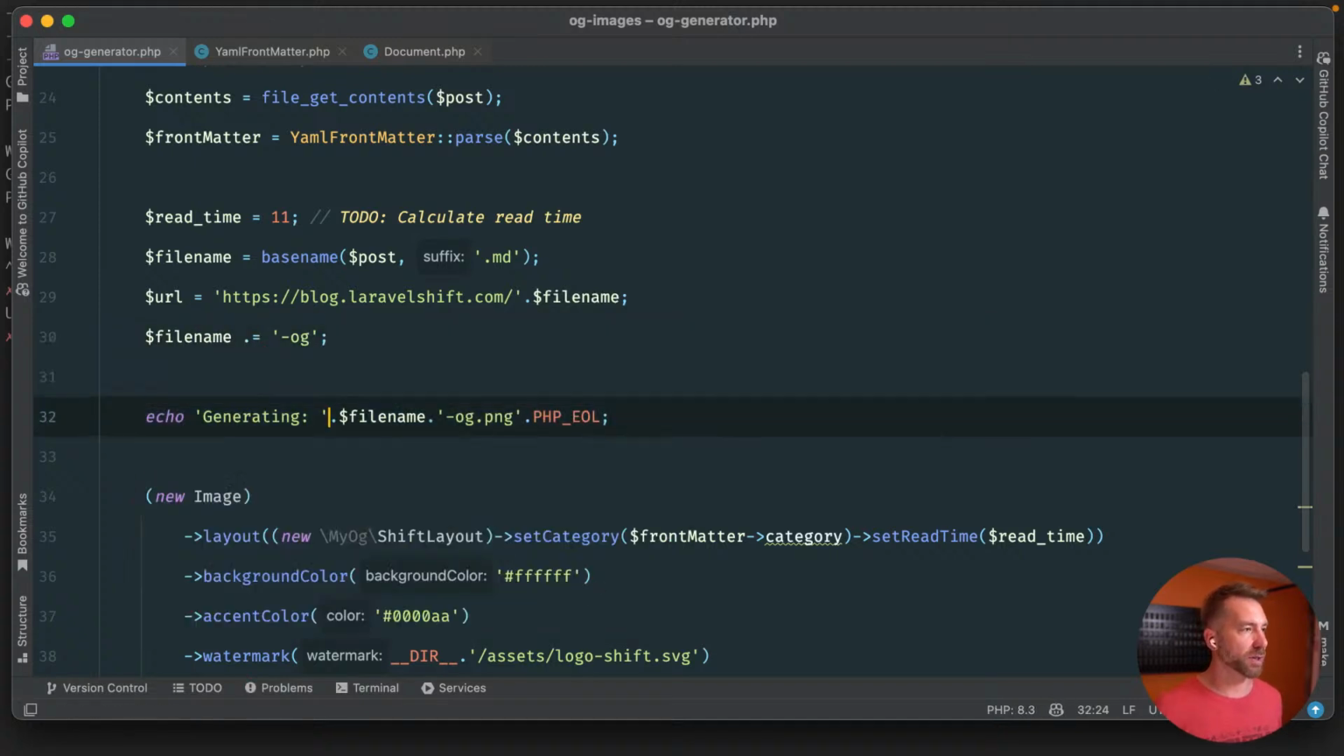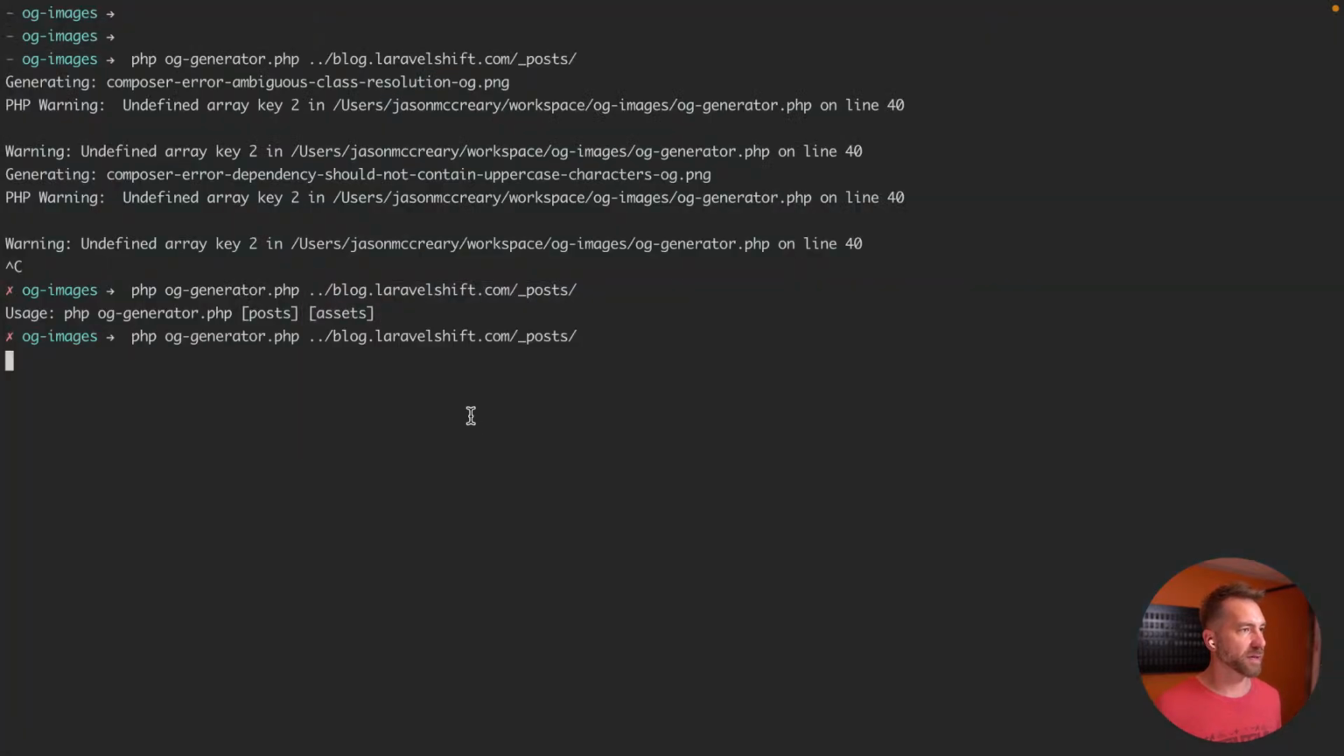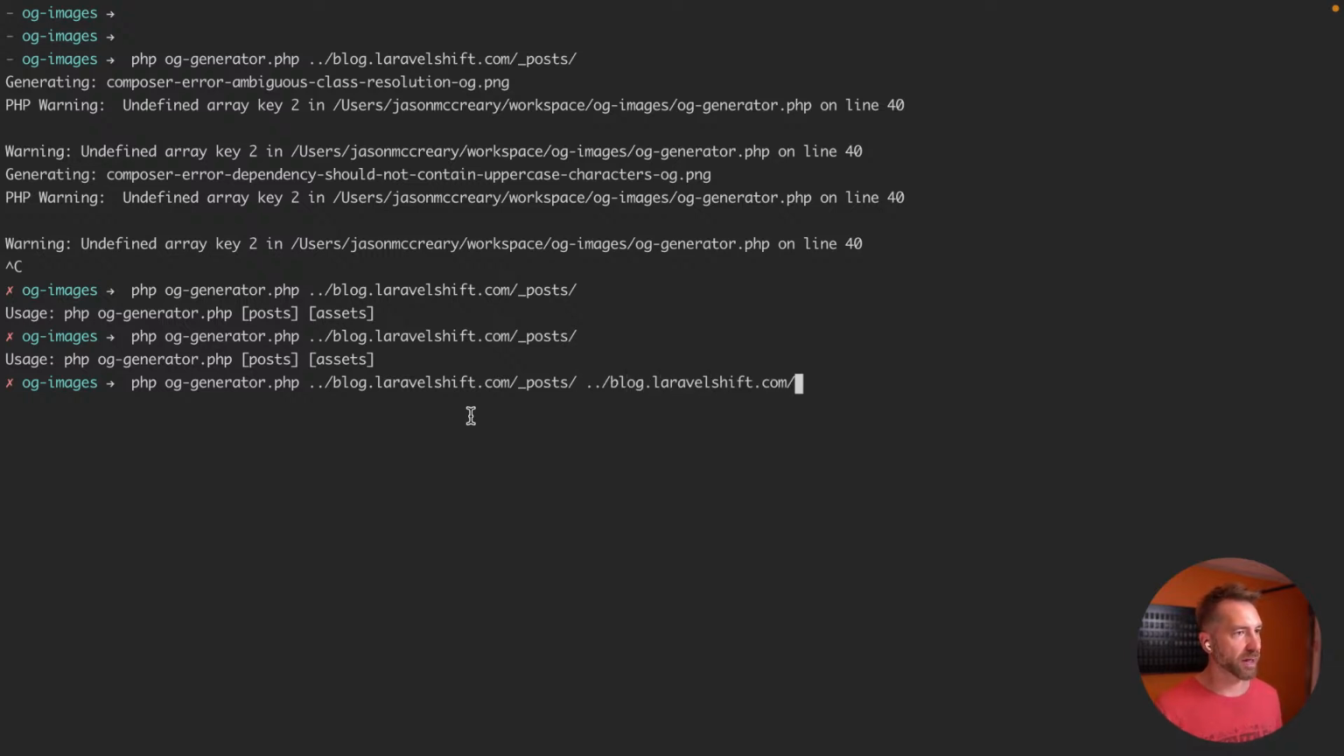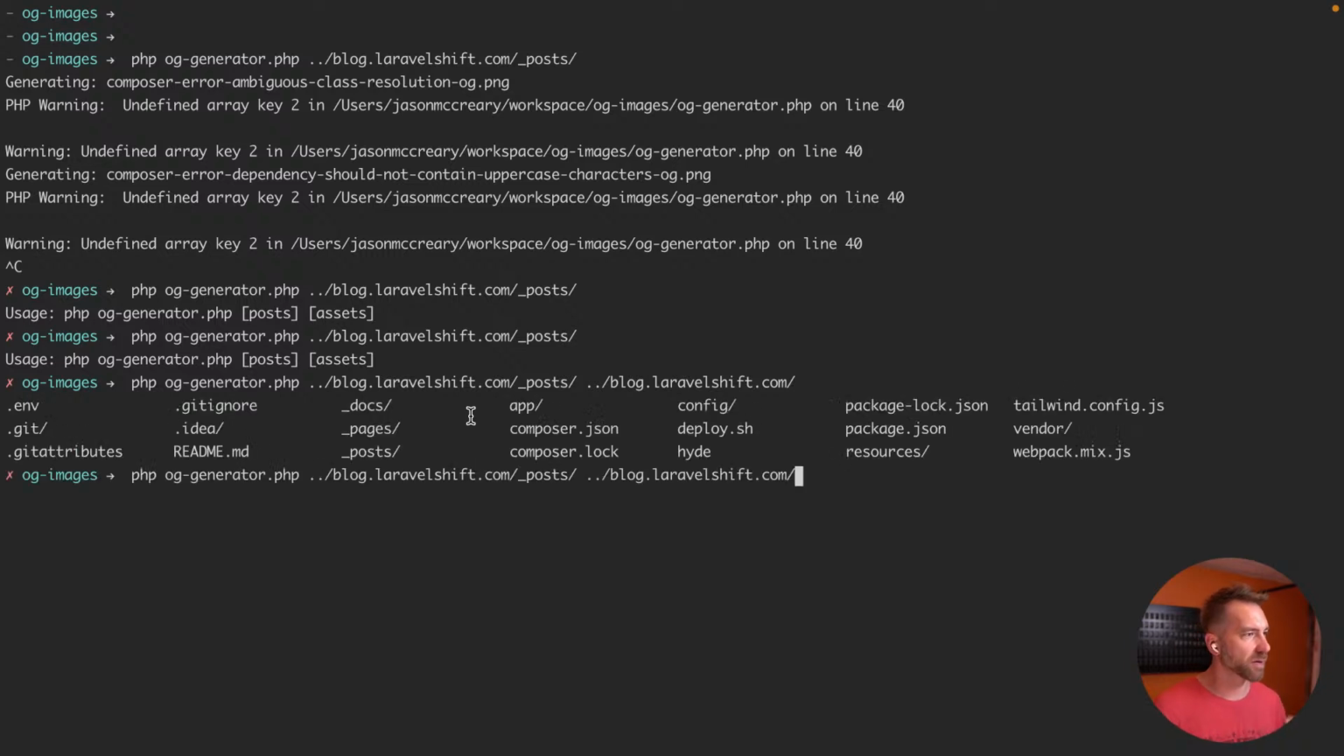filename.equals OG, and then now we should be able to just say generating that. So let's try to run this again. Again, it's going to fail because we don't have the path. So what is the path? The path would be blog, Laravel Shift. Is it just assets? No. What do I have this under?